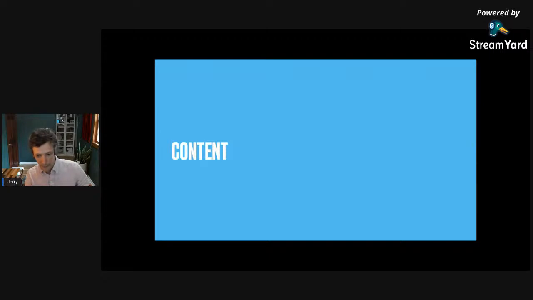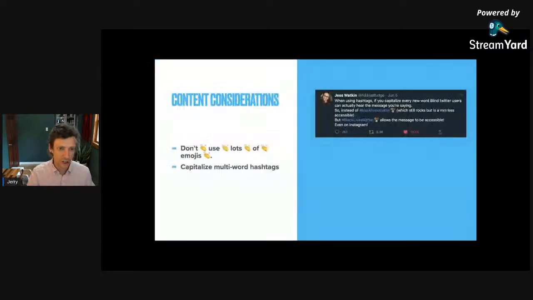A few quick tips before we get into some more details. These are just very general content considerations: do not use a whole bunch of emojis, because there's a software called a screen reader that visually impaired people use.